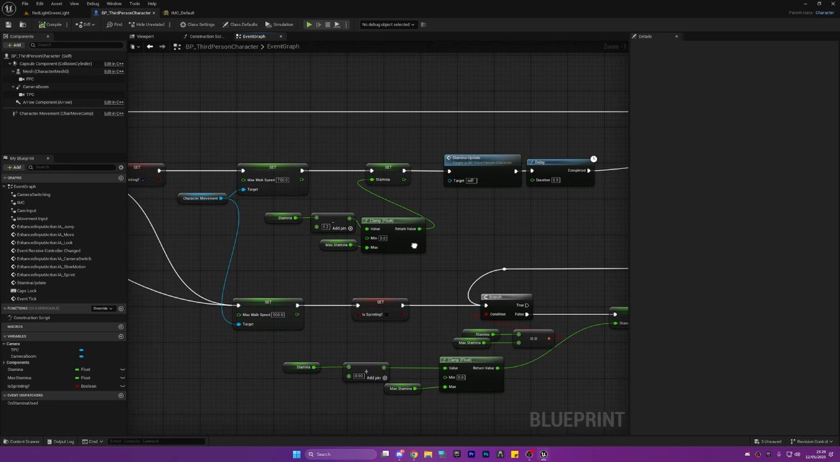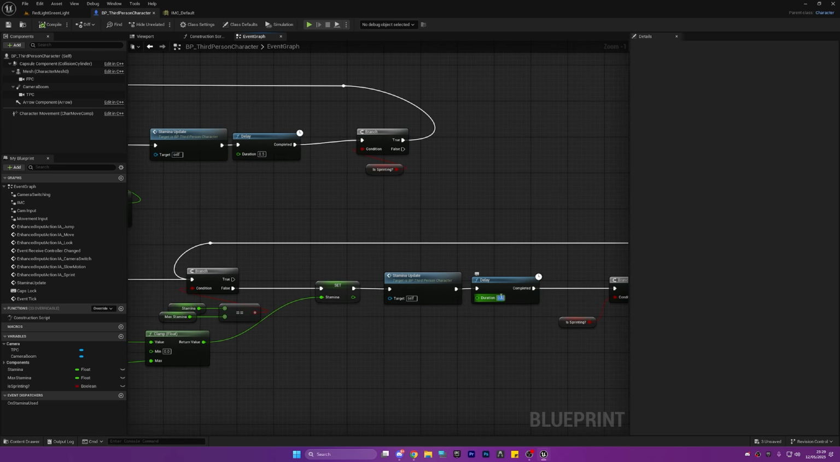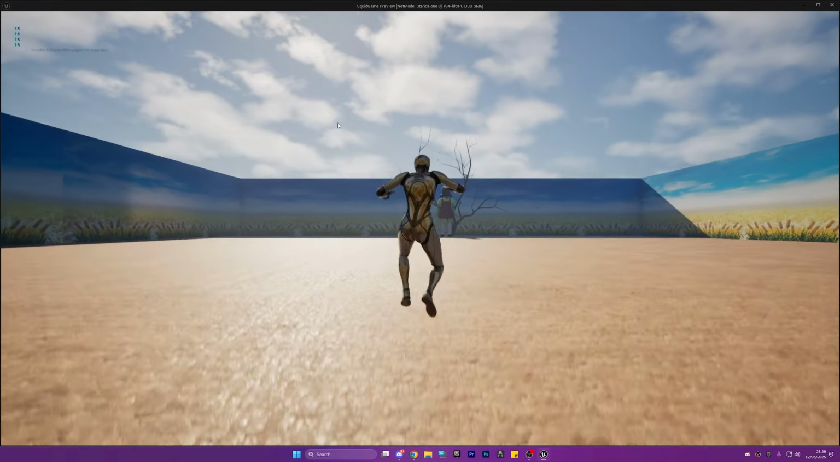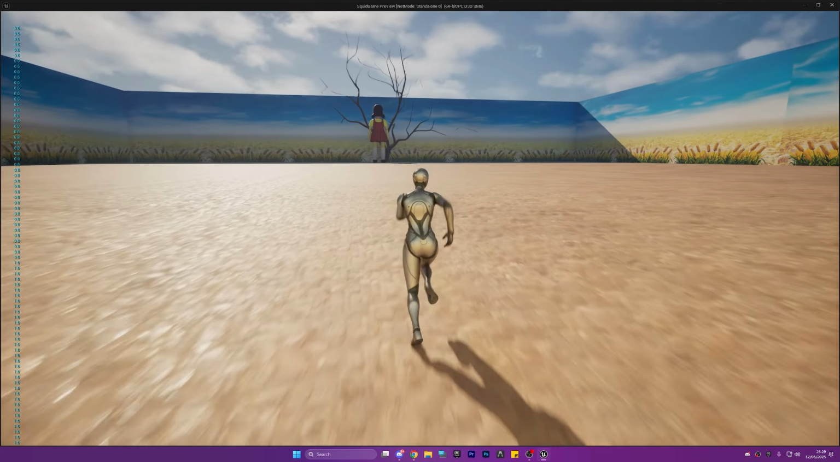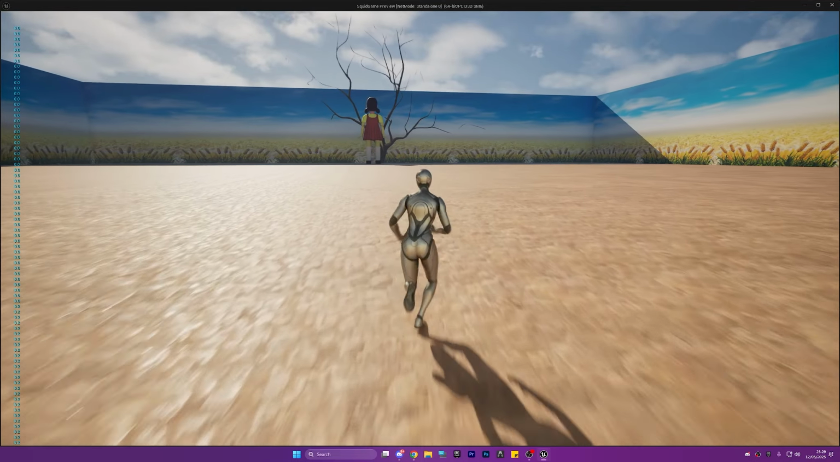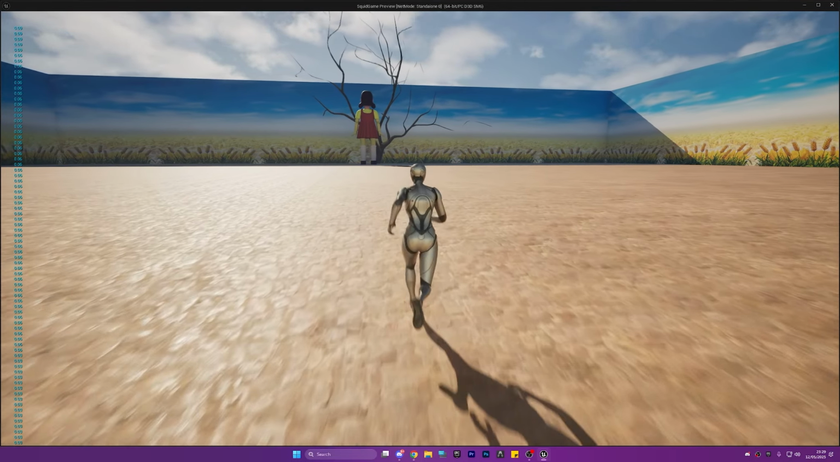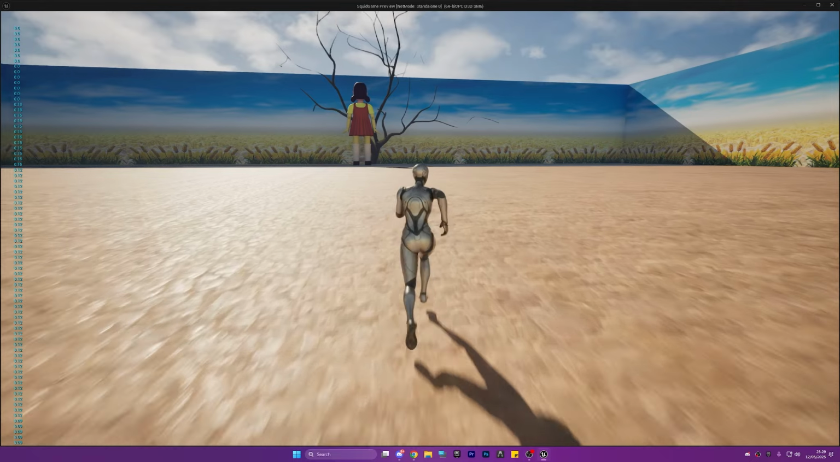Let's compile. And then in the delay here, out of the false value, we're going to change this to 1. So we're going to have a 1 second delay before we can actually replenish our stamina. So as you can see, it's depleting twice as fast. It gives us 1 second, and then it'll start regenerating our stamina.